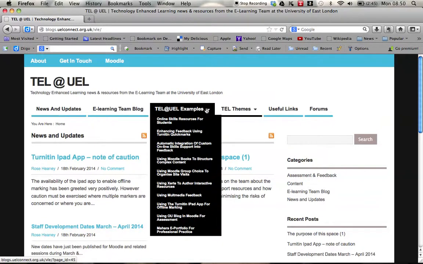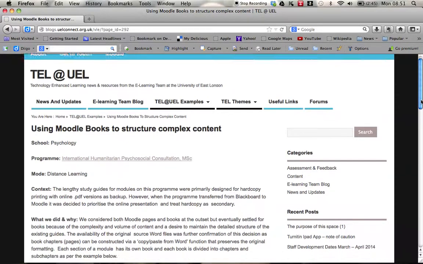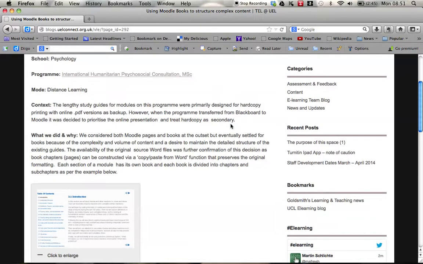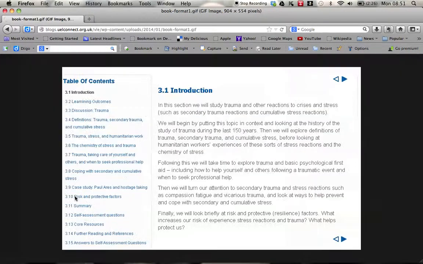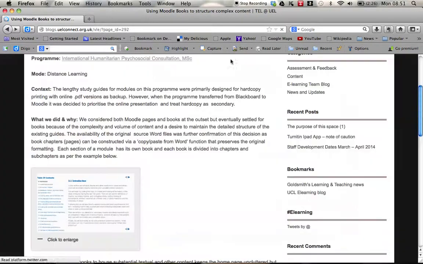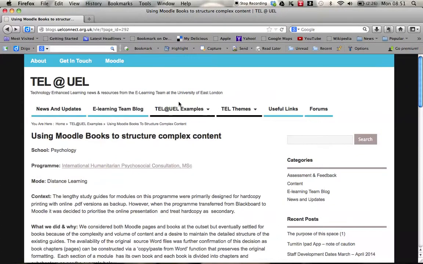So if I open one, it's a very straightforward one here, using Moodle books to structure complex content. Just to show you the way we've done them. So this is one from Psychology Distance Learning, so there's some context there. You just talk about the use of a book to transfer very complex content across from UEL+. And an image of what a book looks like, so people know what we're talking about, which can be enlarged. So that's an example, and who to contact, and what we'd recommend in terms of whether you use this tool or not, lessons learned, and so on. So that's a simple case study.